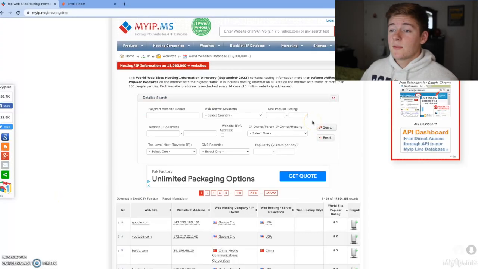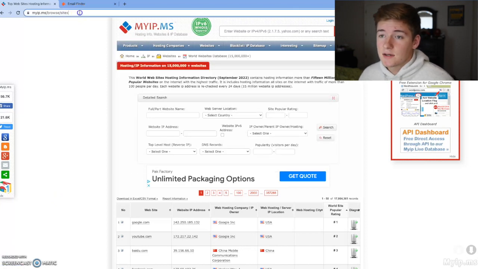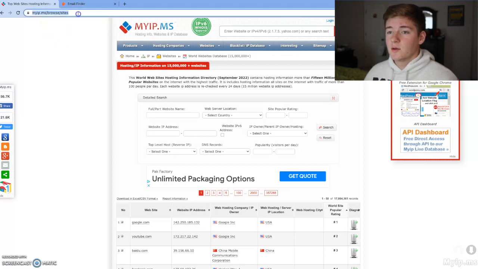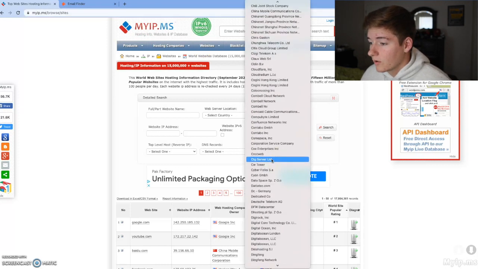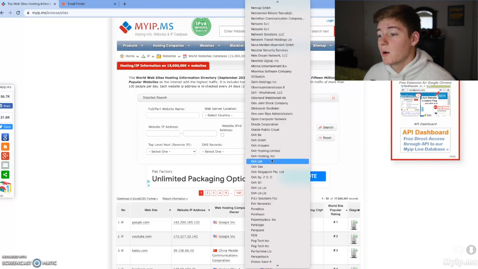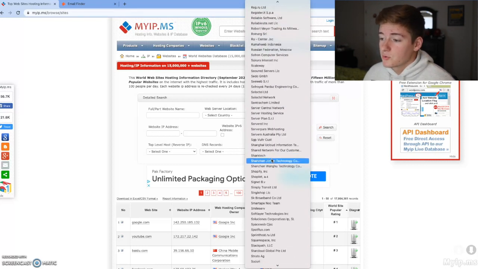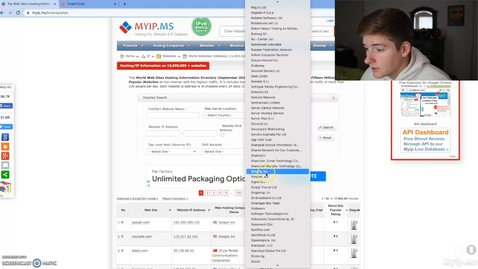Okay, so everything that I'm going to talk about today is going to be centered around the website MyIPMS, specifically this link up here, which is the /browse/sites tab. And essentially what this is going to be able to do is scan the internet for websites based on popularity. And so what we're going to do here is go into the IP owner or the parent IP, go all the way down to Shopify, which is where a lot of e-commerce stores are. If I can find it, here we go.